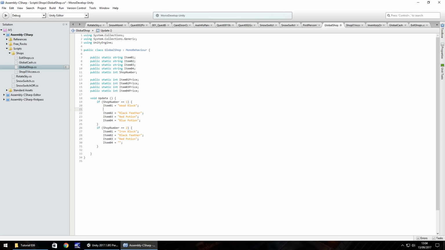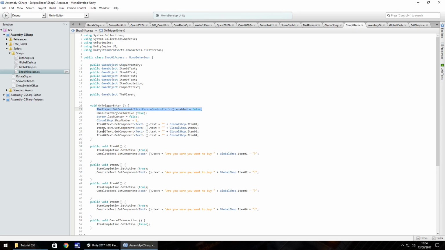Next thing we'll do is here item01Price equals, let's have that as 10; copy down, change that to, let's also have that as 10 actually. Let's change that to number 2. Let's have red potion equal to 15. So that's item 03 price is 15. And item 04 price, let's have that as 20. And save that script.